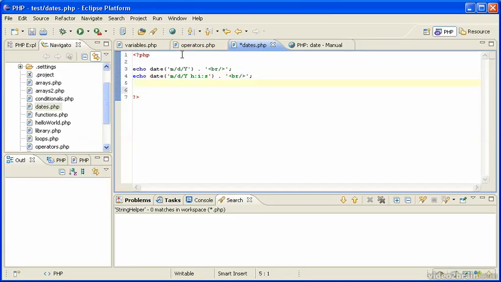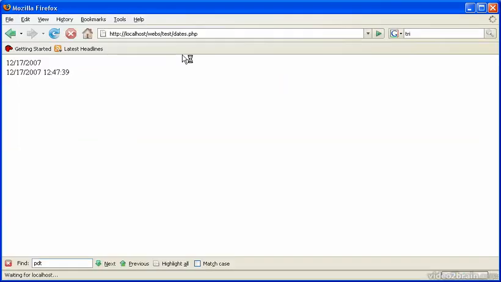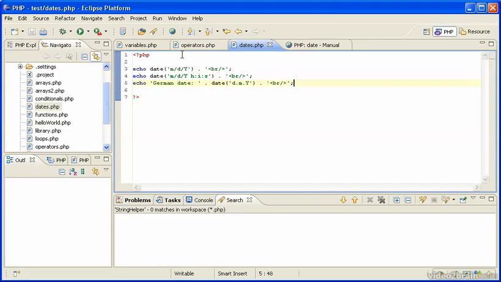If you're working on an international application and need to display a German date, for instance, you can do it like this. Date, and then have the day first, a dot, month, dot, year. And it looks like this. So you can see you have quite a bit of flexibility with the date function. How much flexibility do you have?